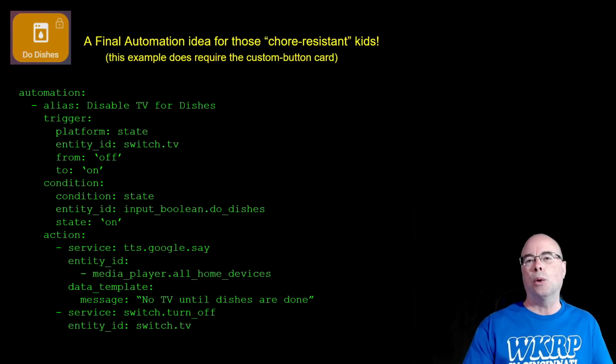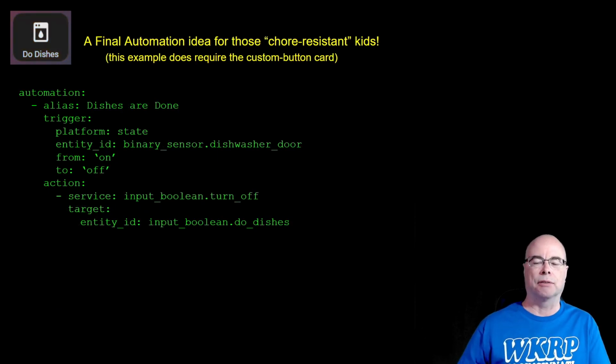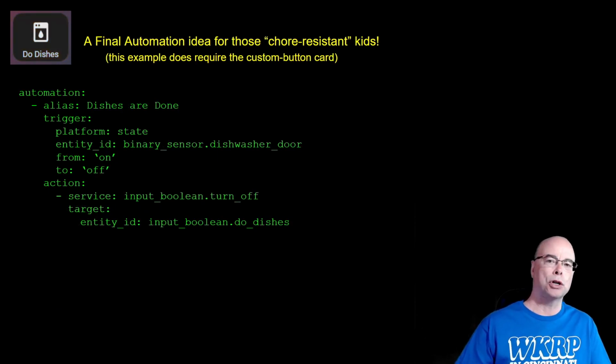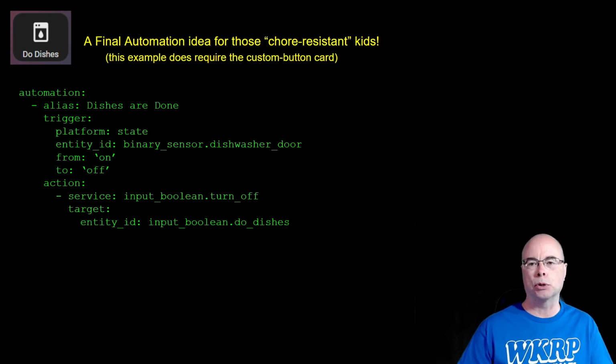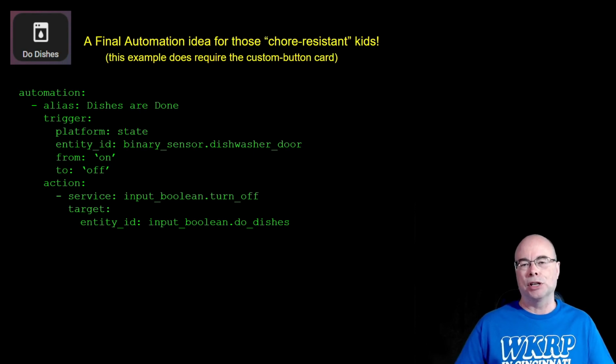But of course, we do want a way to turn that input Boolean back off when the dishes are loaded. So again, we could have some kind of sensor on the dishwasher door or however else you want to be able to trigger, or again, mom or dad have the ability to go in and click that button and turn it back off themselves when they know that the dishes have been done or the dishwasher is loaded. And we simply turn that input Boolean back off again. Now you can turn the TV back on and it will stay on because the dishes have been done.